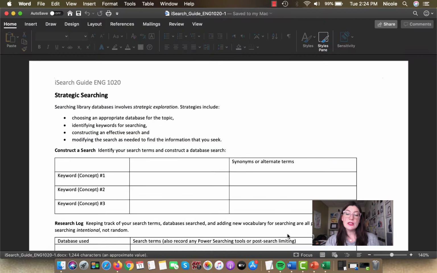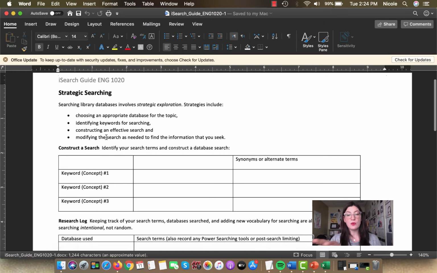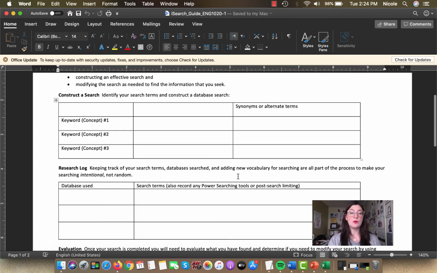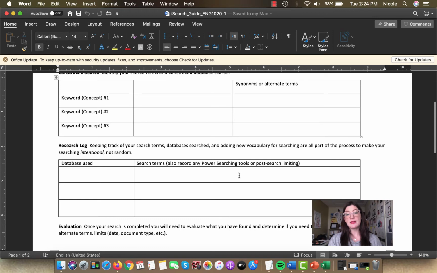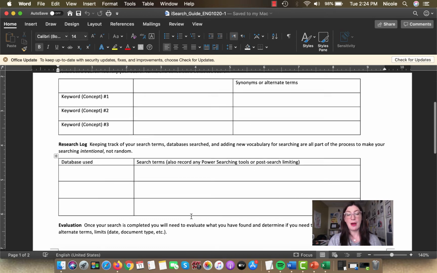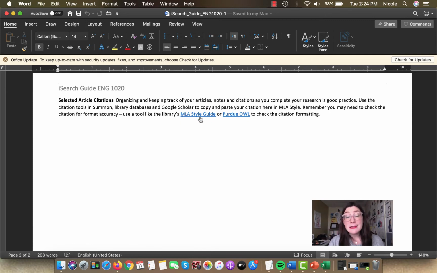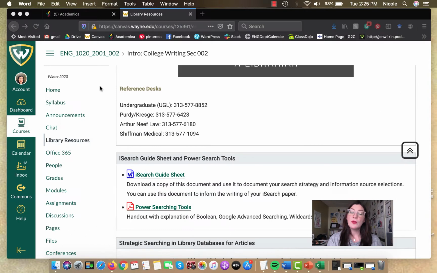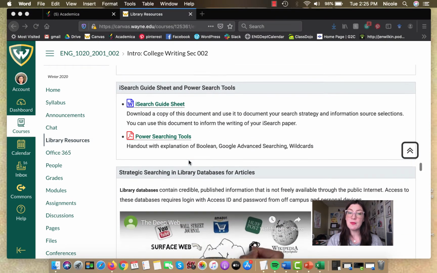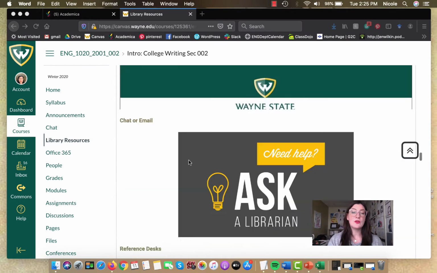You can use this to help you as you're working through your search and your sources. Plug in some key terms, any of the extra key terms that you use. You can plug in your databases, what are the search terms or the power searching tools you used. And then there's a spot here with links to the MLA style guide, wink, wink, where you could put the citations for any sources that are relevant. So once again, that's not part of any official assignment, but it's just a tool that's useful for you.